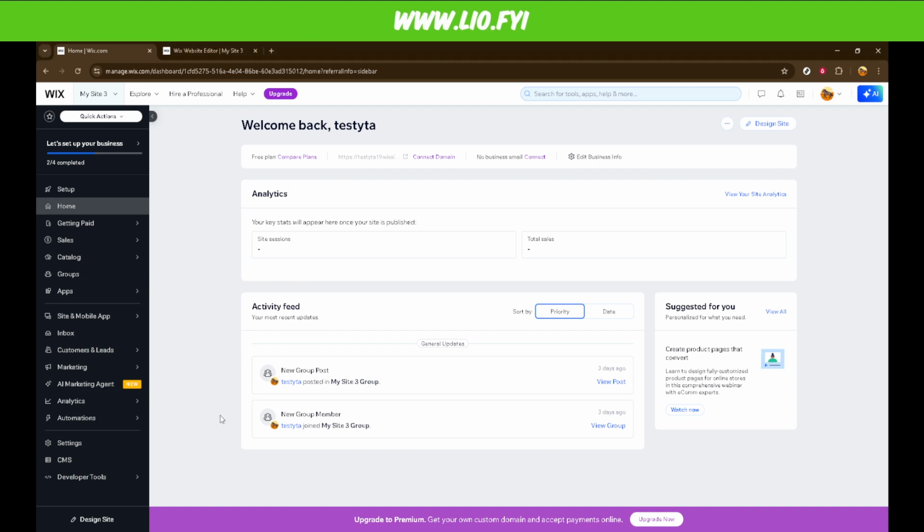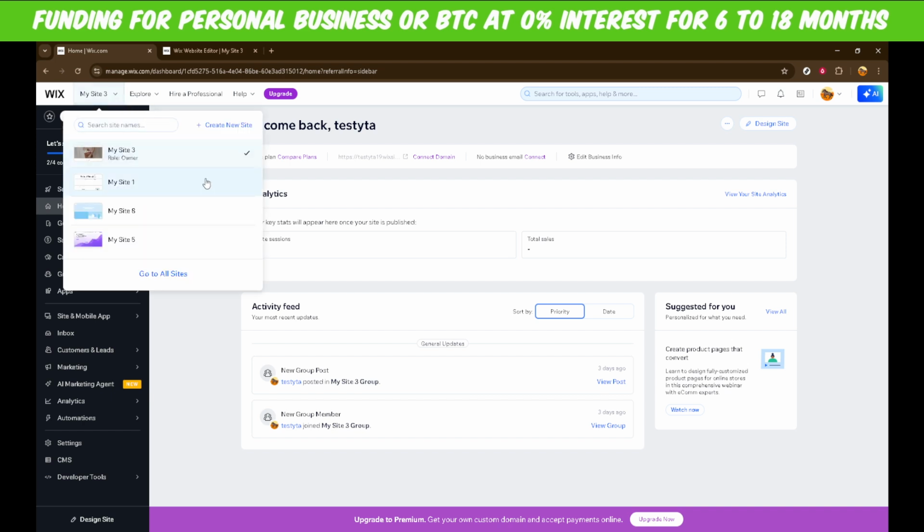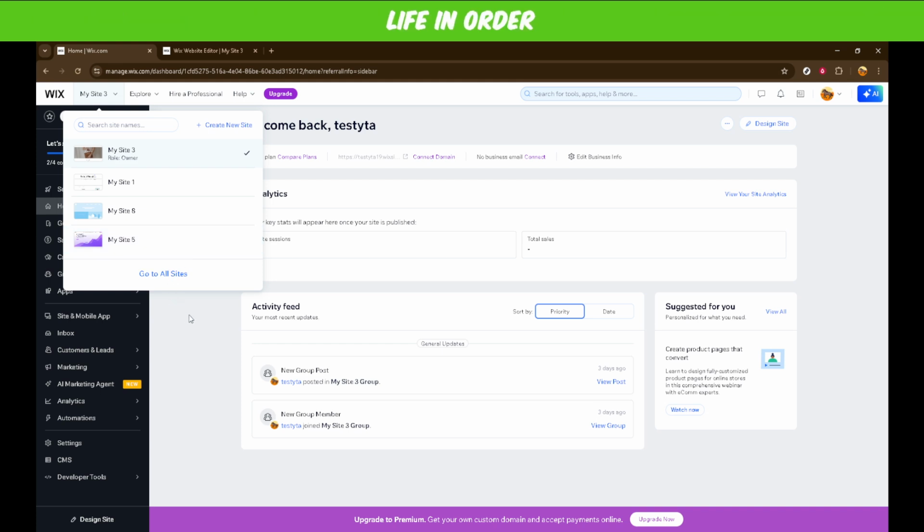Now that you're on your Wix dashboard, look toward the top right of the screen and you'll notice a small arrow pointing downward. This is your menu for site management options. Go ahead and click on that drop-down arrow to explore more of the options available to you. After clicking the arrow, you'll want to select Go to All Sites.